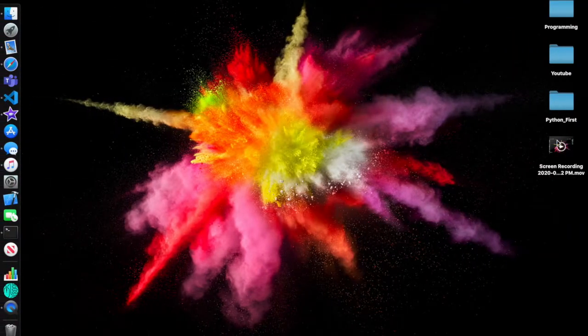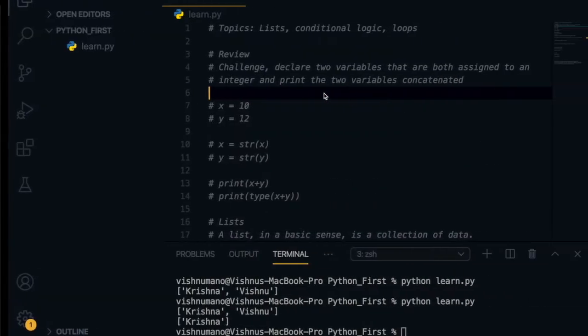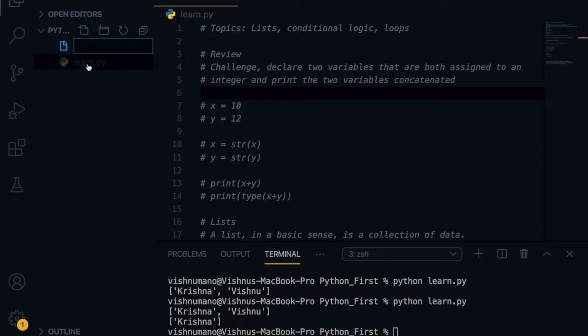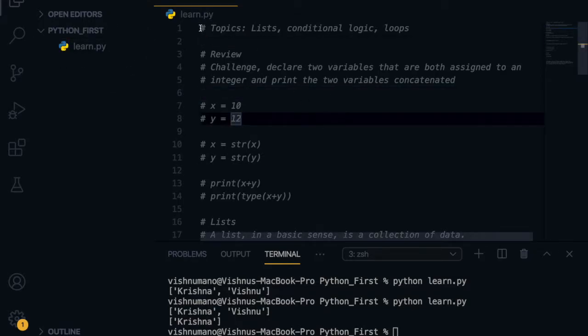Go to the directory you created, Python first. Create a new file called learn.py. You can delete the file from the last video or save it for future reference. Today we will be covering lists, conditional logic, and loops. But first, let's review what we learned in the previous tutorial.